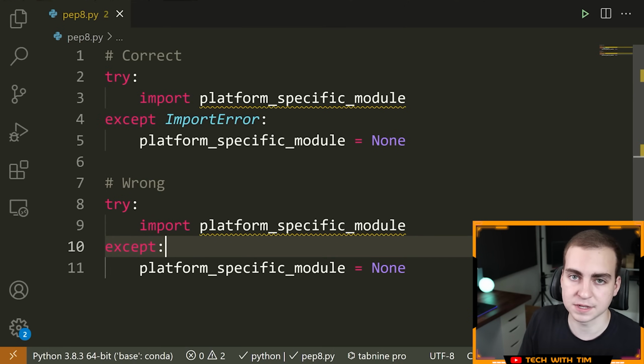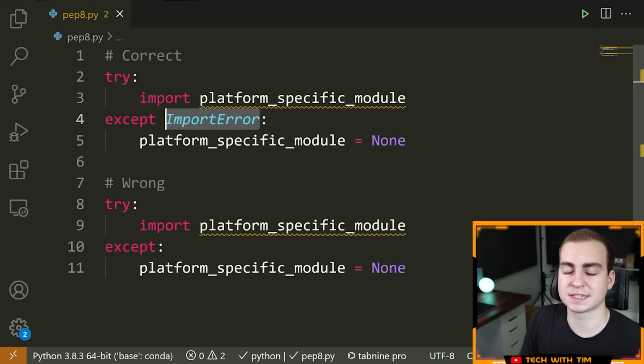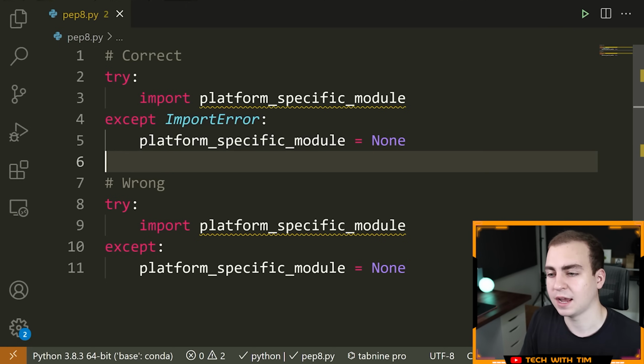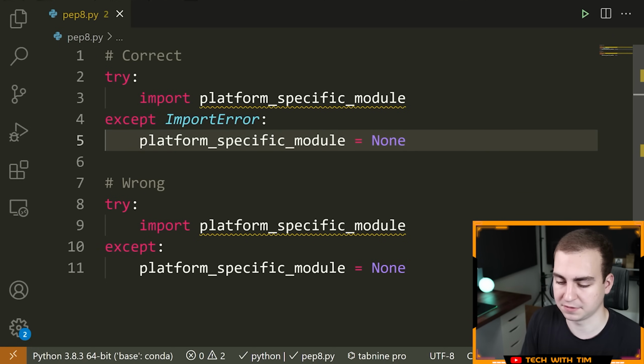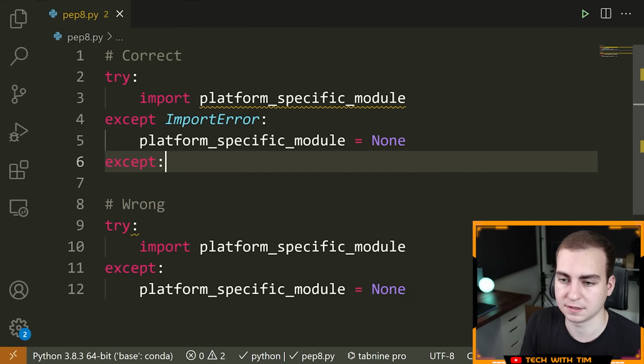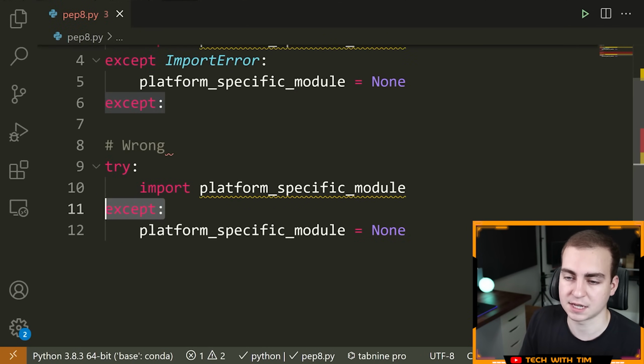Now, there's a bunch of different reasons why that's the case. I won't really get into them, but just make sure you're almost always accepting a specific exception. And if you need to accept multiple specific exceptions, then do another except like this. Don't just do an empty except block like that.